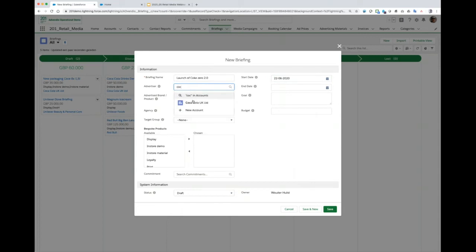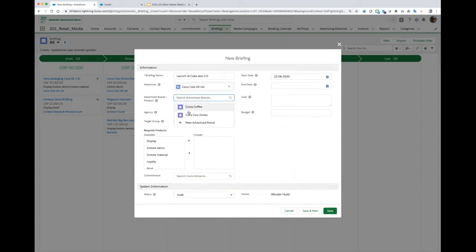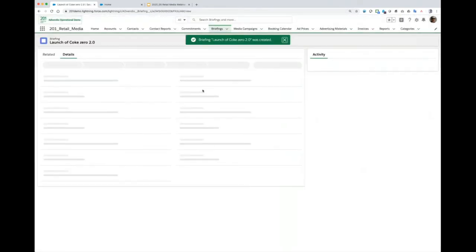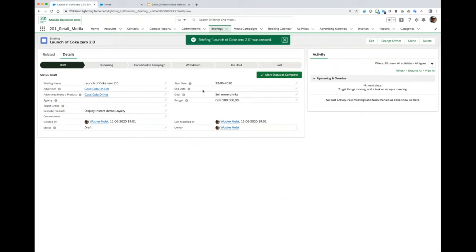It is, of course, for the Coca-Cola company. It is for Coca-Cola drinks. There's no agency involved. The goal is to sell more drinks. Budget is 100,000 pounds here. And they said, I want to do in-store this, and I want to do some loyalty stuff as well. So basically, this is being saved and created by the brand manager or by the client themselves. And then it comes to the media team who's going to convert it into a media campaign.